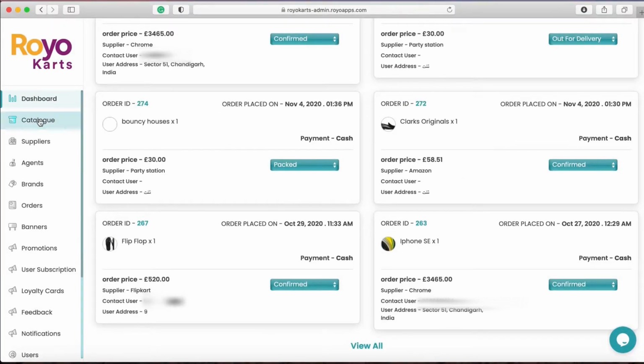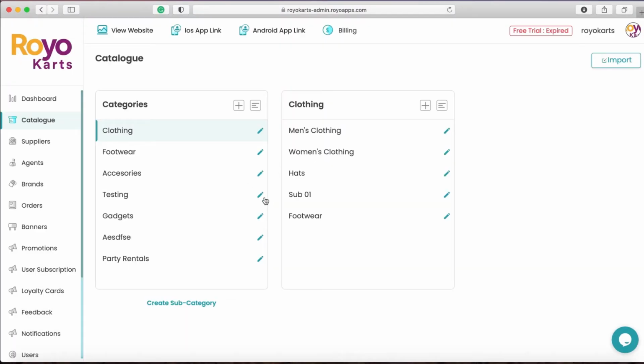Now coming to the catalog part, see there are different categories listed on an e-commerce platform. It could be clothing, footwear, accessories, gadgets. You can mention the different types of categories that a person wants to display on his platform. Once you check here, for clothing, you can see there are subcategories, or we can say the products which have been listed, that is men's clothing, women's clothing, hats, etc.